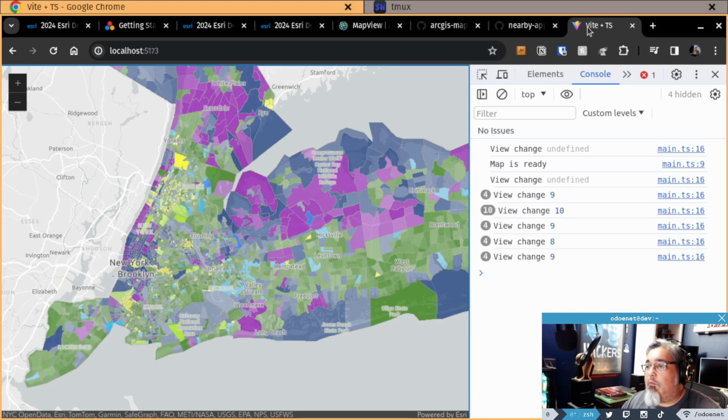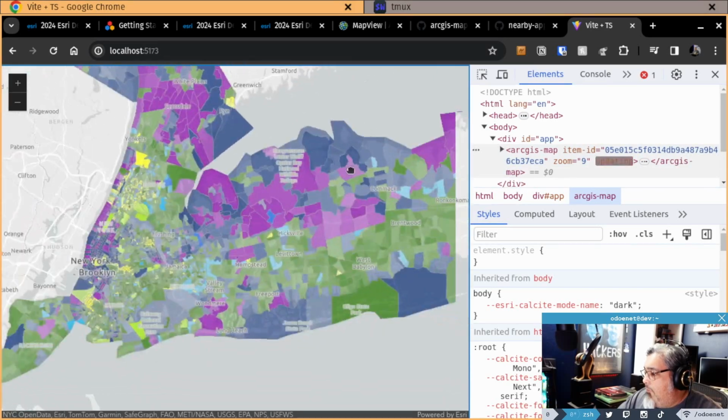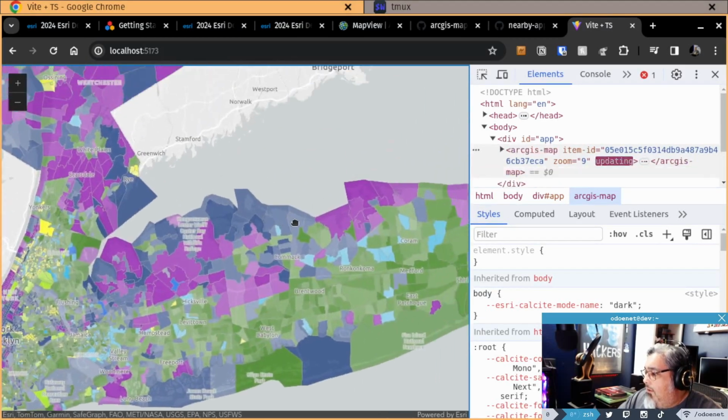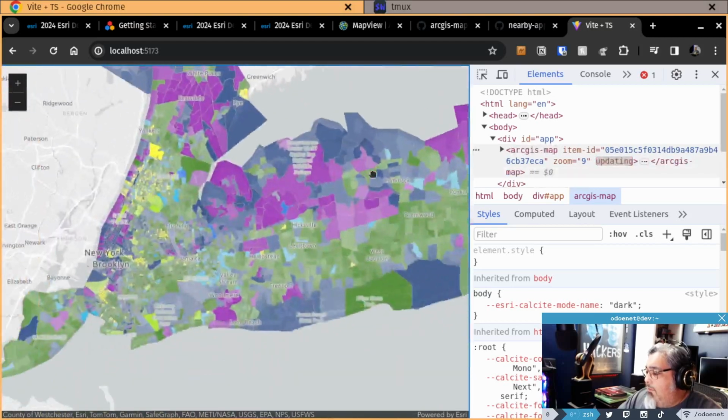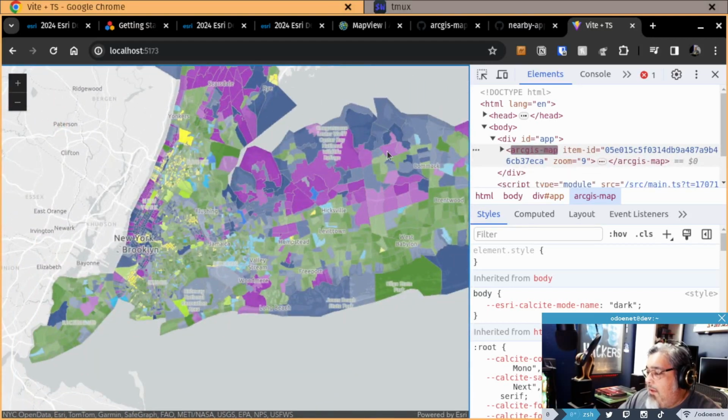Mutation observer will work on, I believe, the updating property that is on the map element because that gets reflected back to the map component. So ArcGIS Map will have an updating property. So if I look at elements here, here's my map, move it around. You see a little updating property right there, highlighted, and then it goes away, right? So as I'm interacting with the map, it is updating.